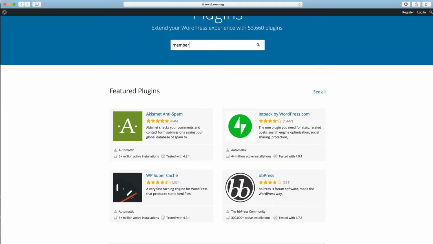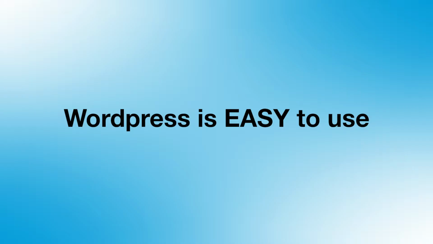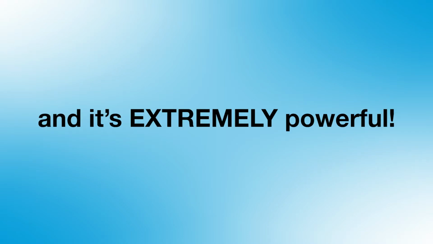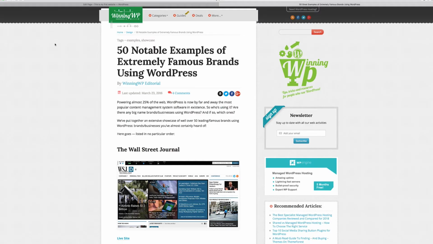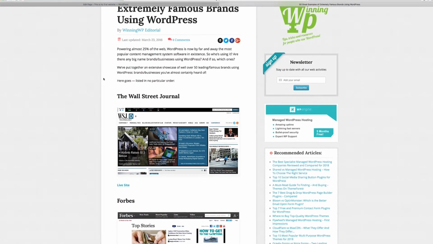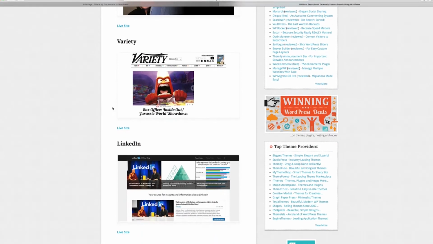So if you want to make a membership website, you can do that by installing a plugin. If you want to install a forum on your website, you can do that by loading a plugin. Now, WordPress is a relatively easy to use platform, and it's extremely powerful. You can create amazing websites using WordPress. And here are a few examples of notable websites that use WordPress. And many of these are probably websites that you've been to, such as the Wall Street Journal, Forbes, TED, Variety, and much, much more.